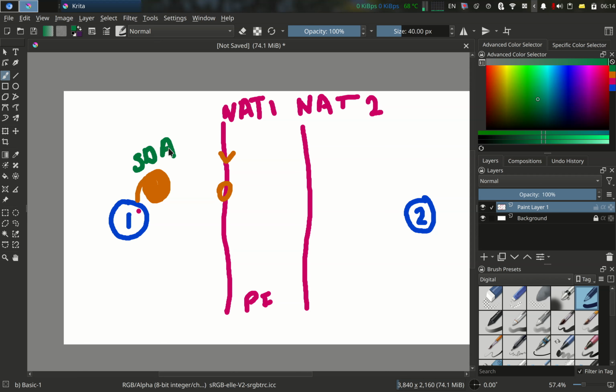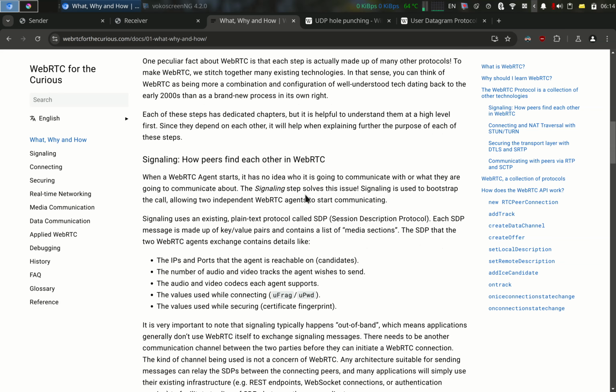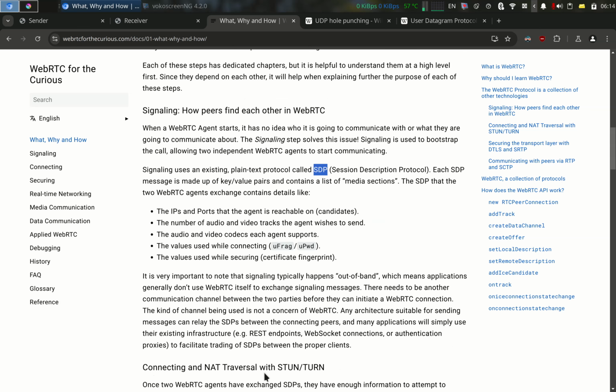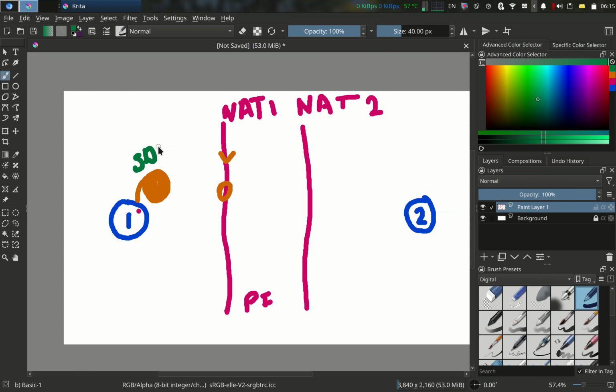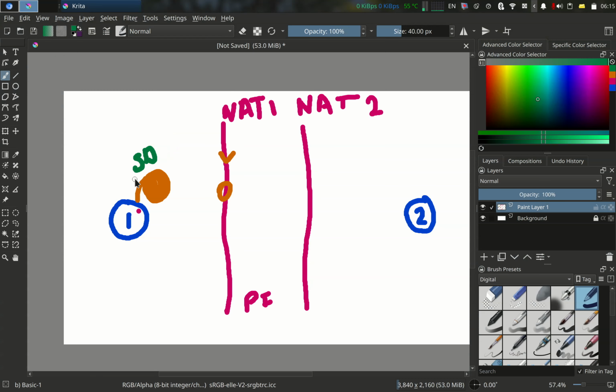Session description. Sorry, SDP. Okay, this is called an SDP. Session description protocol. We'll create a session description. So this session description will actually have information about how to communicate through this NAT. If you want to talk to this guy, you need to understand the session description to actually communicate.